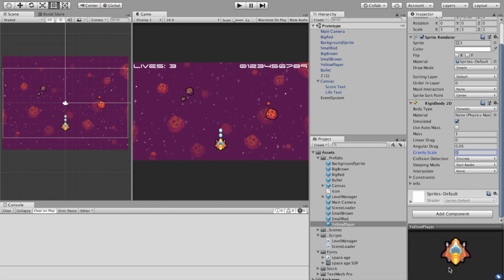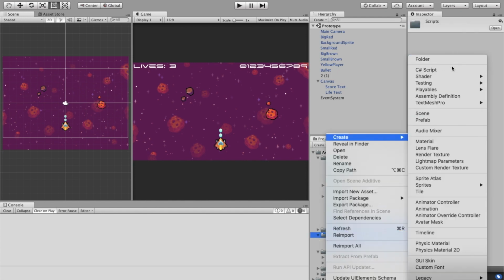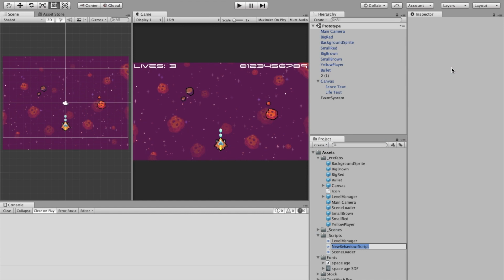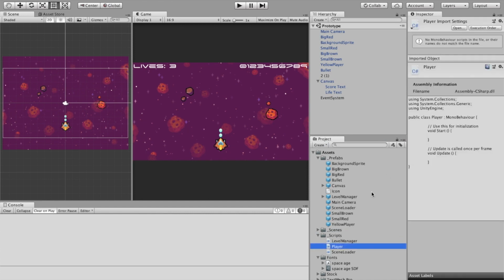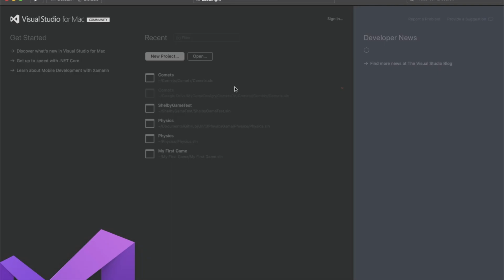We've got our Rigidbody2D, and then we are going to create a new script down here in our scripts folder. This should all be real familiar. Call it player. The player script is one we've had in pretty much every game so far, I think. So this is the script we're going to attach to our yellow spaceship, and eventually it will load.